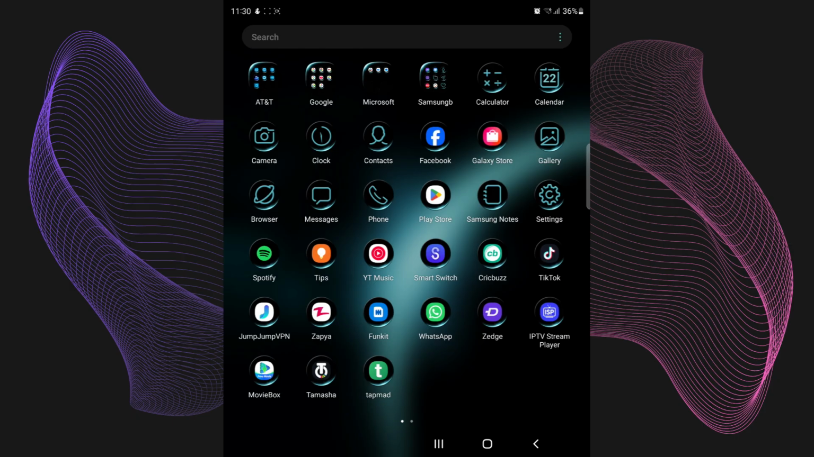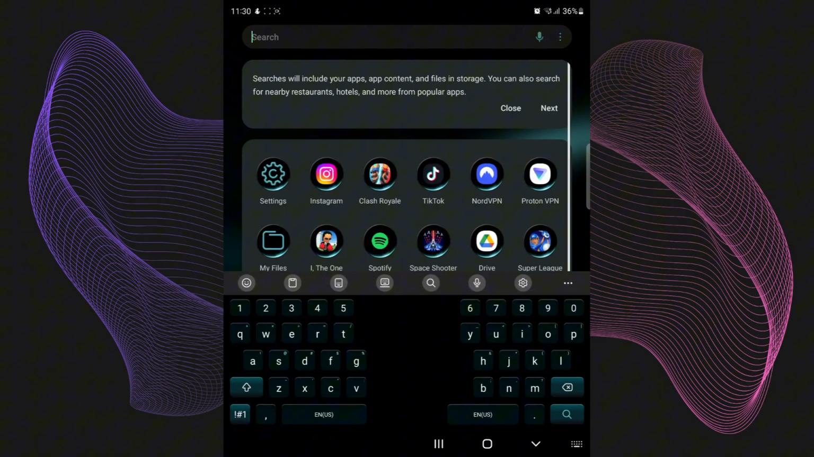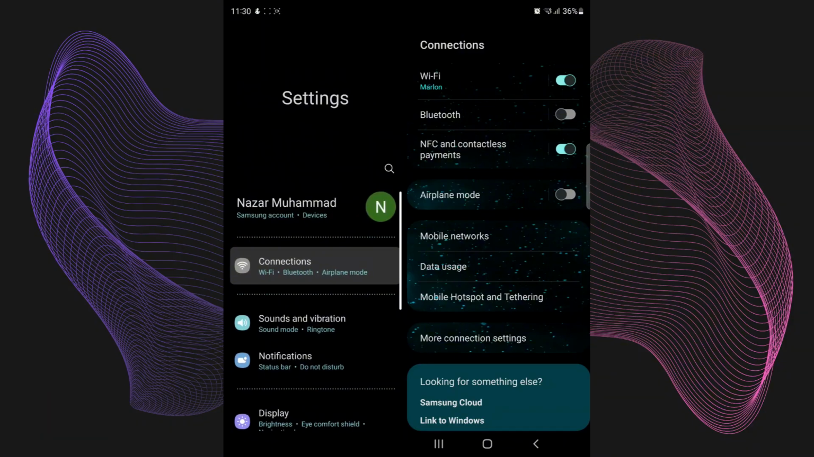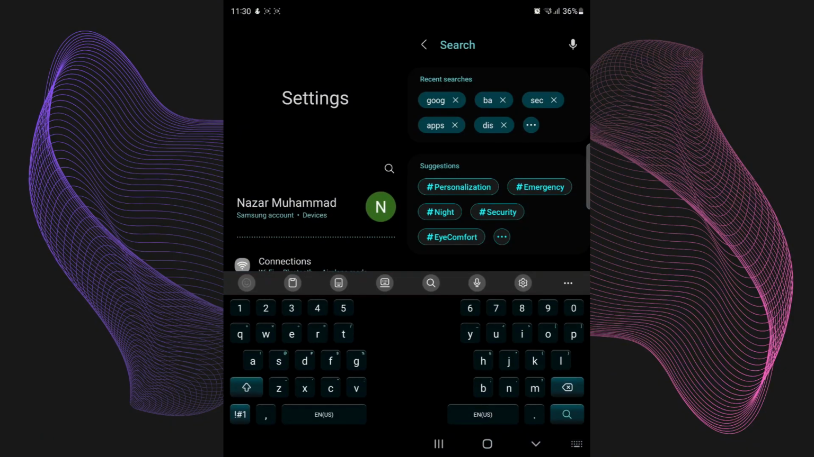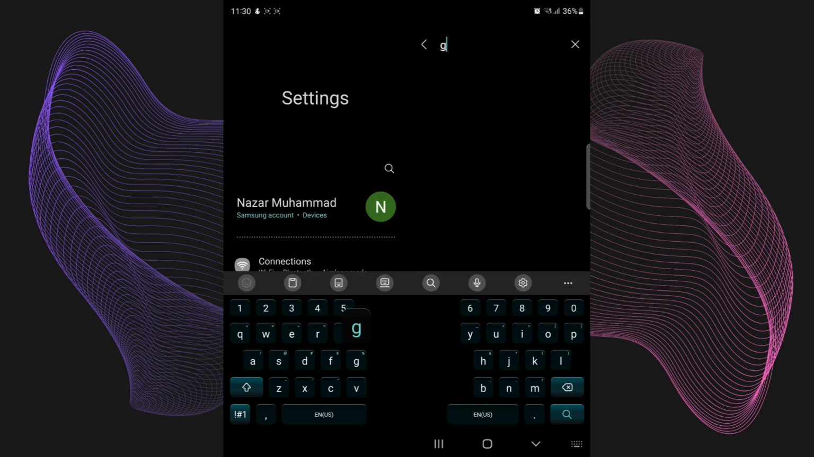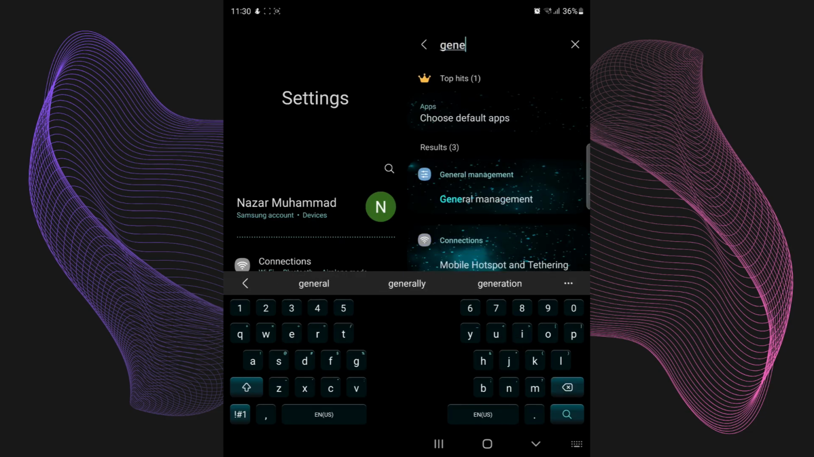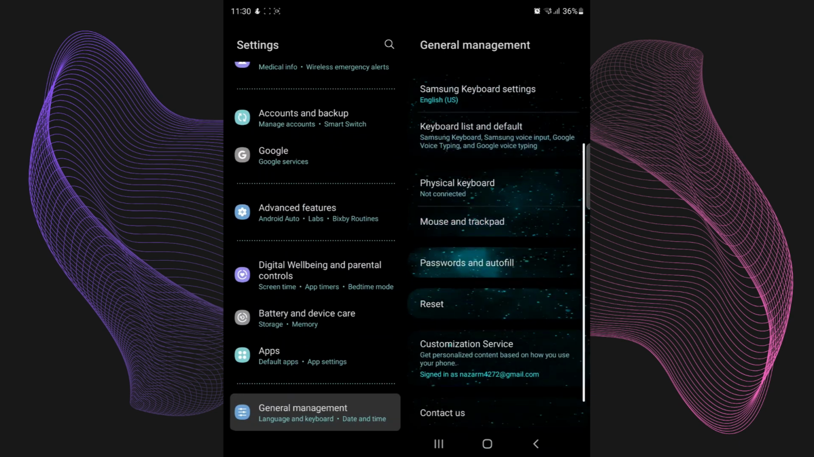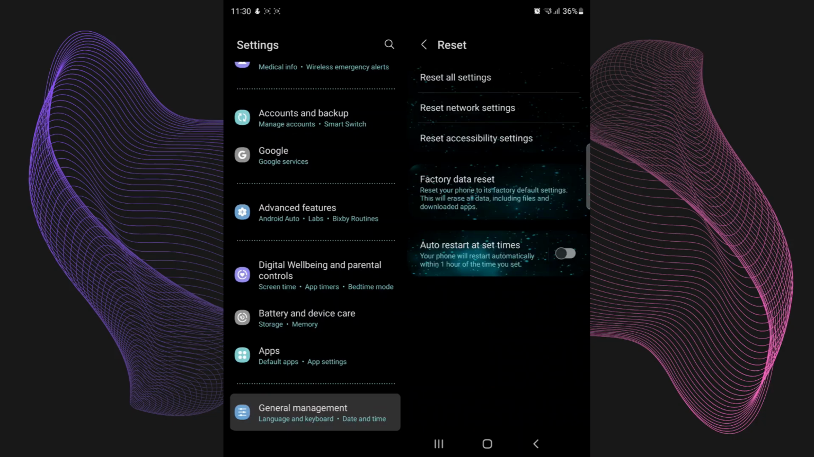Now the other method is very simple. It can directly happen on your phone. What you have to do, you just need to go to settings, and after settings you just need to find system or general management, depending on your Android device. Inside general management you'll see the option of reset right over here. Just simply tap reset and then you'll see the option of factory data reset.